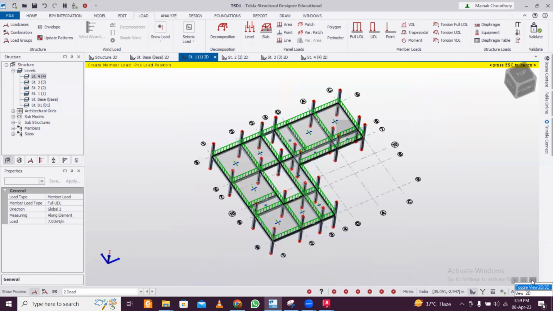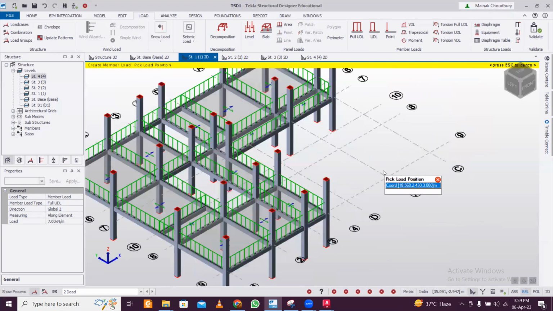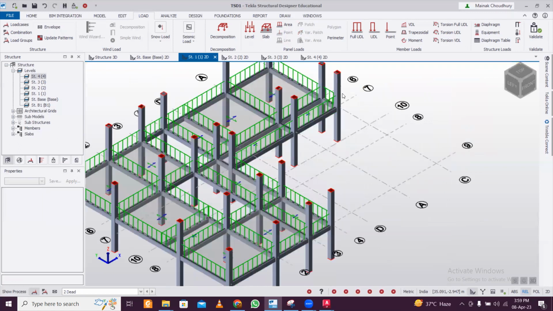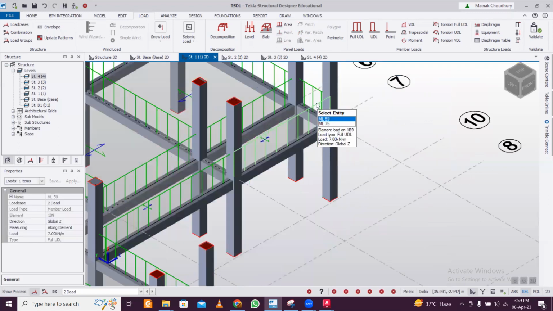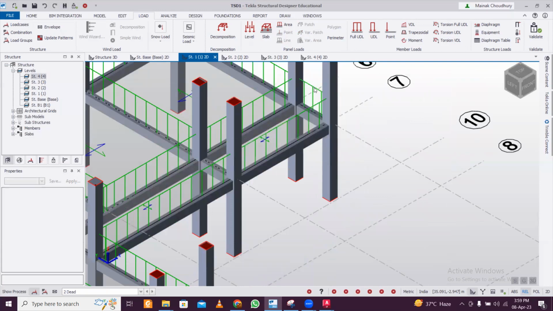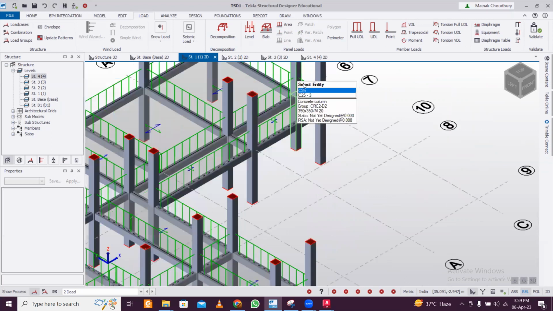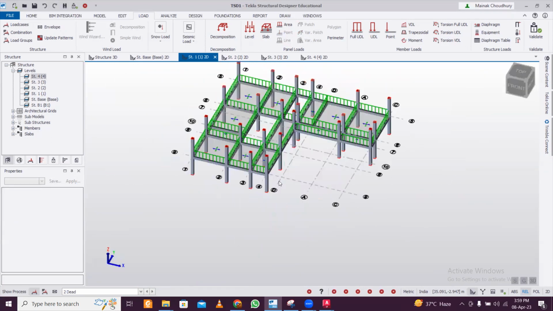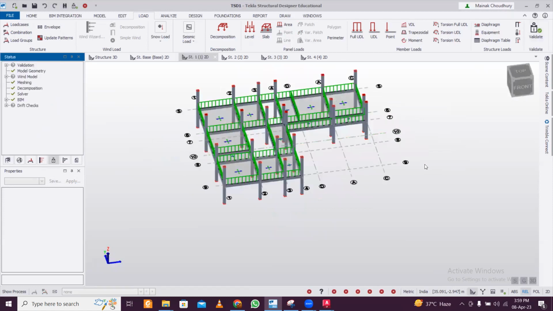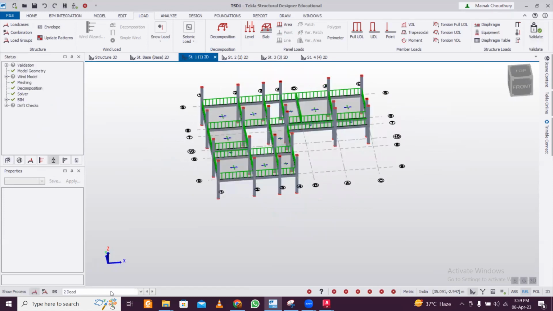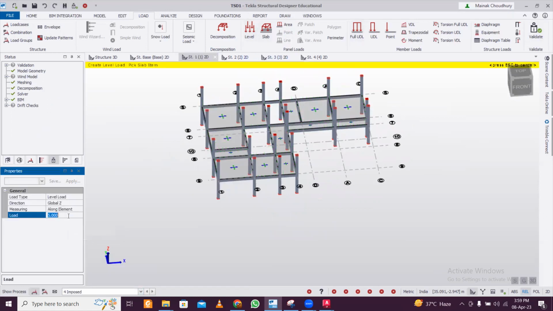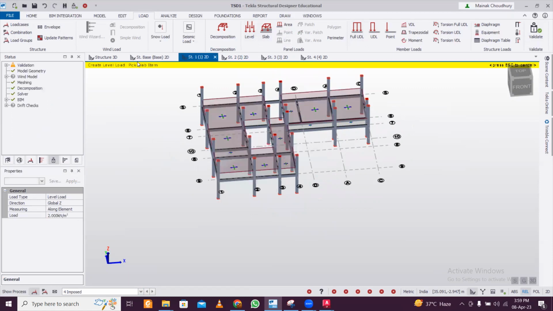Check out in 3D. I'm just making sure that I haven't selected any load twice. Okay, so we are good with this loading. Just validate the model to be sure that the loading on this floor is done. Then I'm going to go to post loads and put the level load of 2 for the residential one.